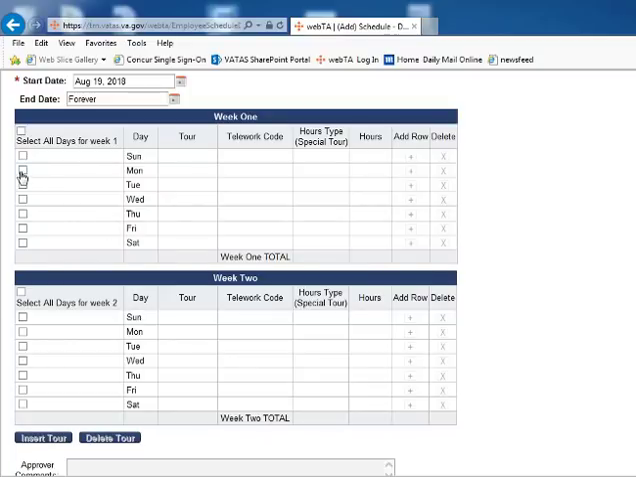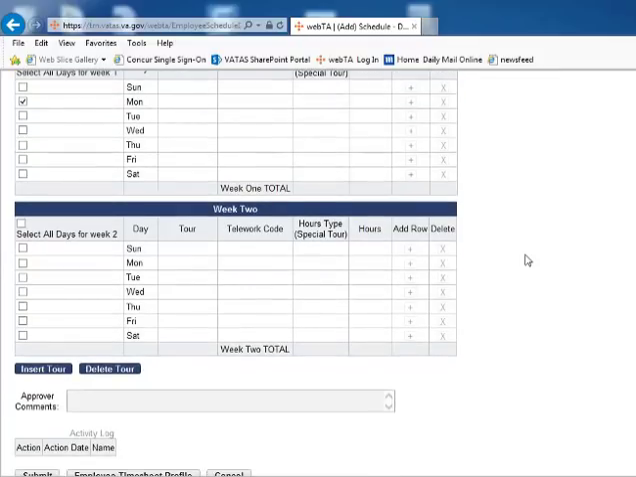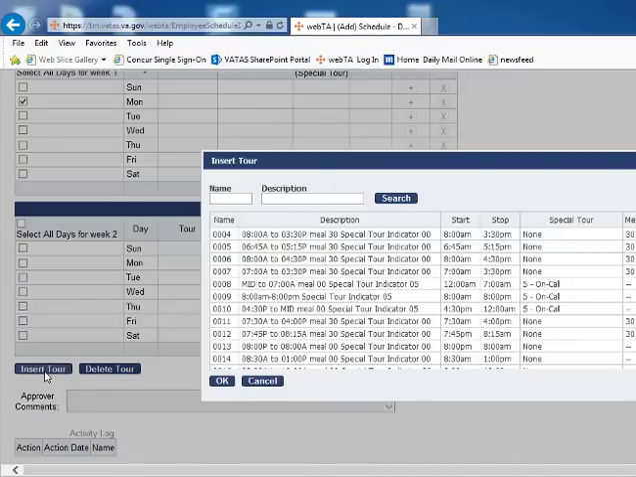So I'm going to select just a random day, and I'll go ahead and select Monday in week 1. I will scroll down and I will click on our blue Insert Tour. Now the tour that we want to put in here, let's say that we want to put in a tour that starts at 8 a.m. and ends at 4 p.m. Now we did not look up the 4-digit tour name.